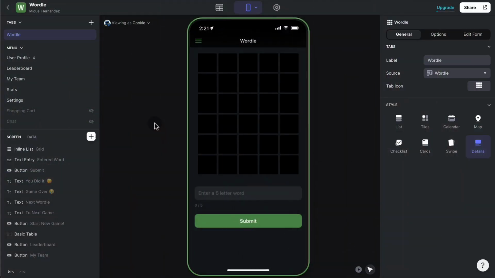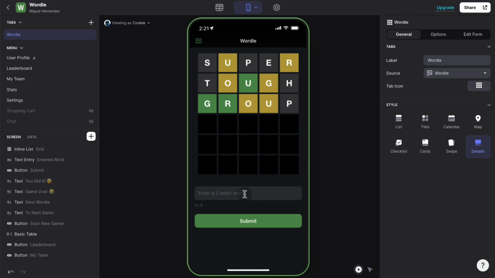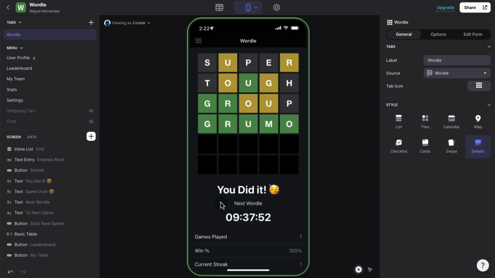Now we are inside the Glide editor, and let's pretend we're playing a game. I'm logged in as Cookie Monster. Cookie Monster is going to guess the word of the day, which, let's start with, I like the word super. And I also like the word tough. Now it should have a G and a U and an O. So let's say group. I'm getting some amazing hints here. Let me try this word that I'm very familiar with. Boom, I did it. There you go.